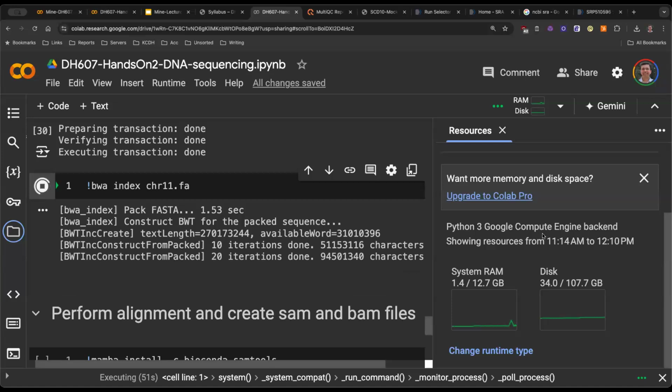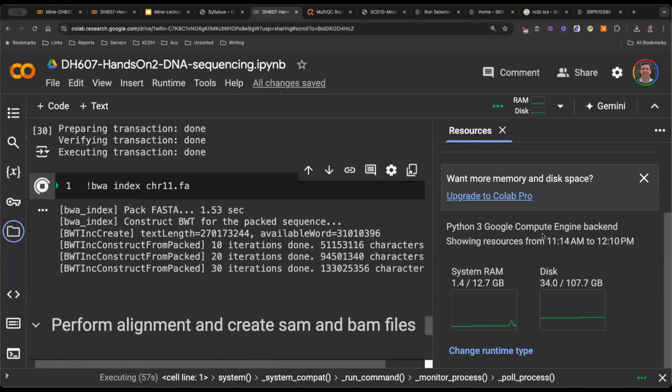While this is happening, any questions? Any questions about what we're doing? Any questions about alignment? Any questions about the technology? Should take a couple of minutes.